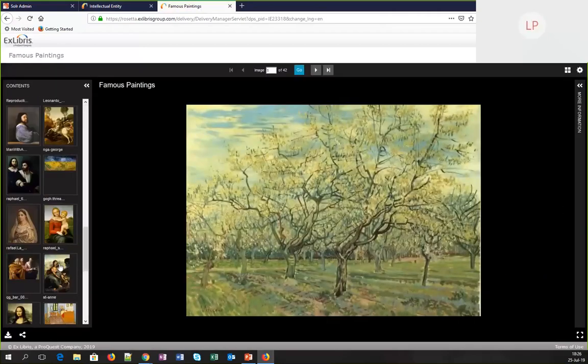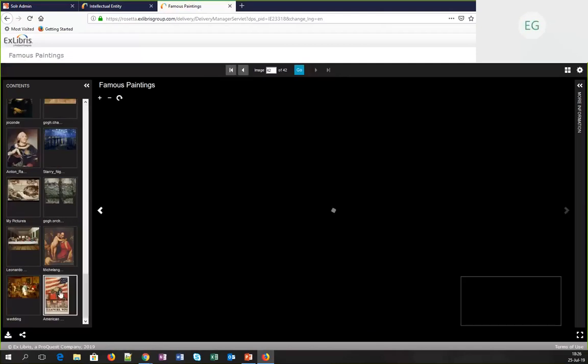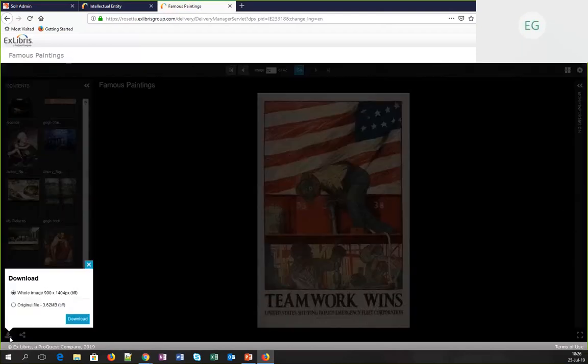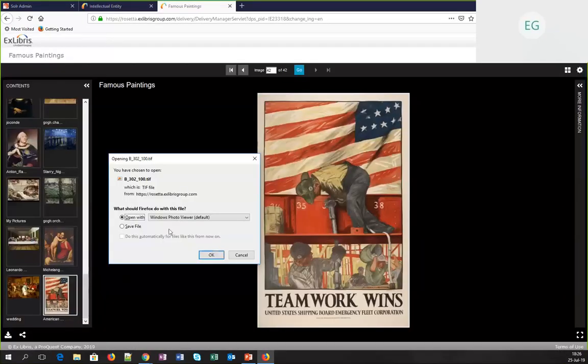And if we take a look, for example, at the TIFF file, then as you can see here on the bottom left, there are two options. One is the whole image, which is the one which is rendered, which is lower resolution, and then we have the higher resolution one, which is, as you can see, a much larger file, and that is the original TIFF.